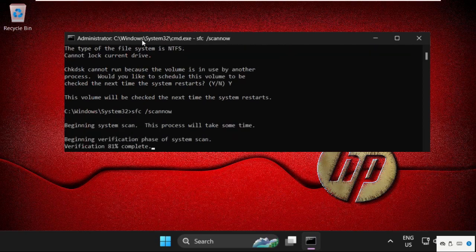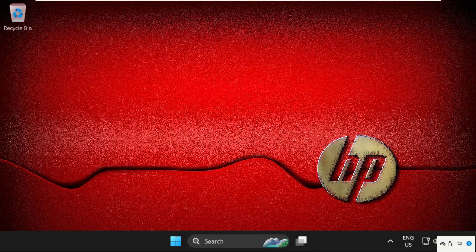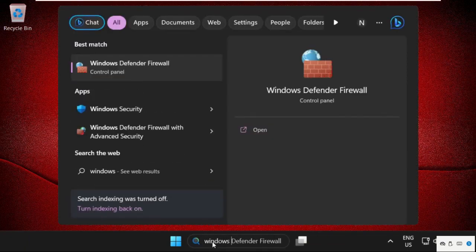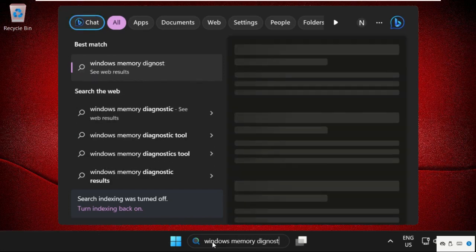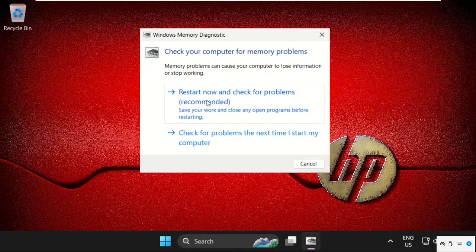So this will also take some time to complete the process. Wait for it. Once done, type exit to close the command prompt window. And in the final step, simply go to the search bar and type Windows Memory Diagnostic, and from the search results click here to open it and select Restart now and check the problem.